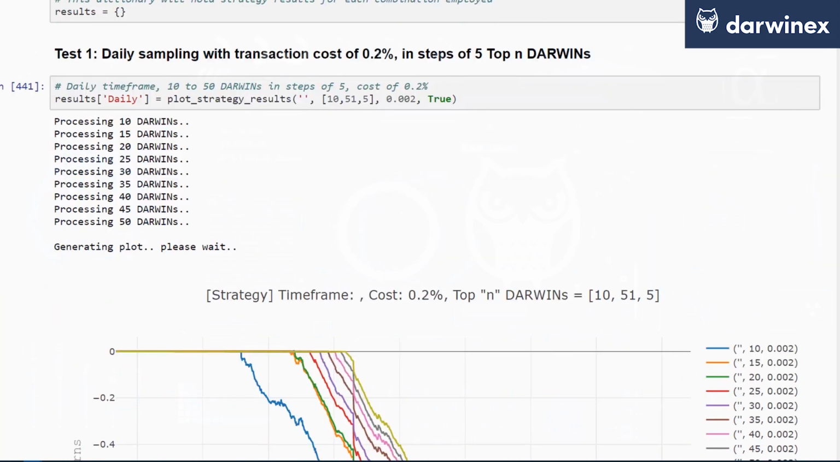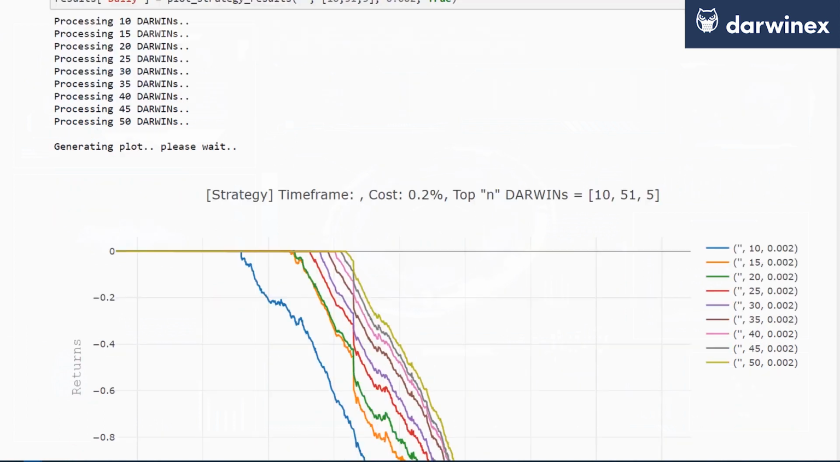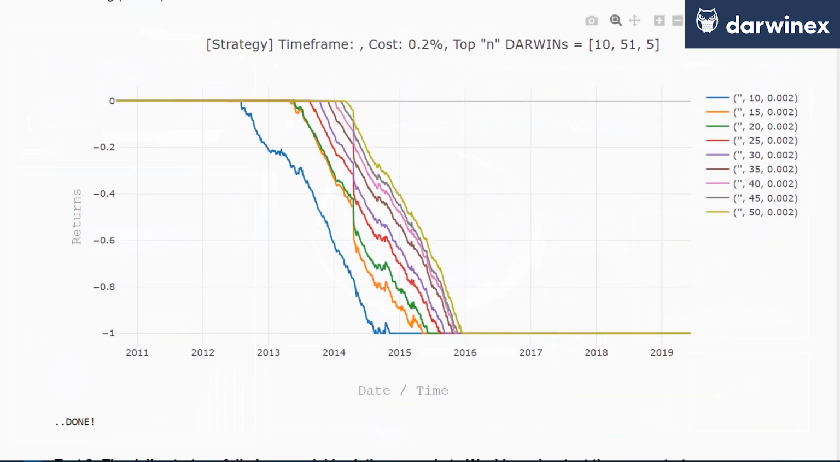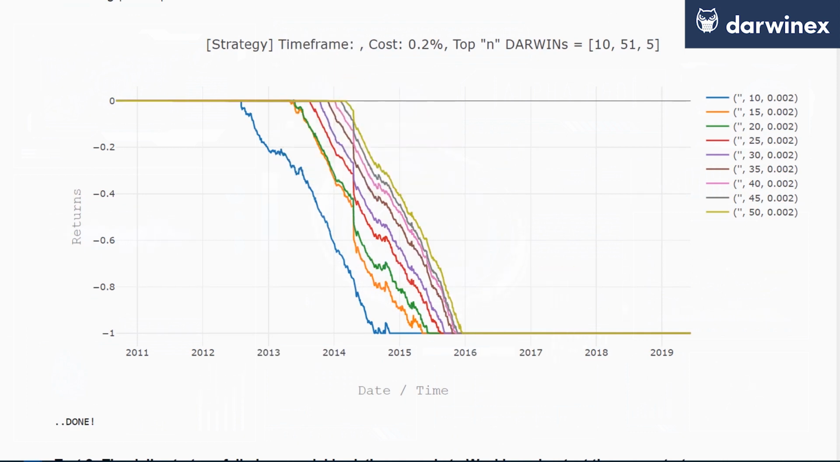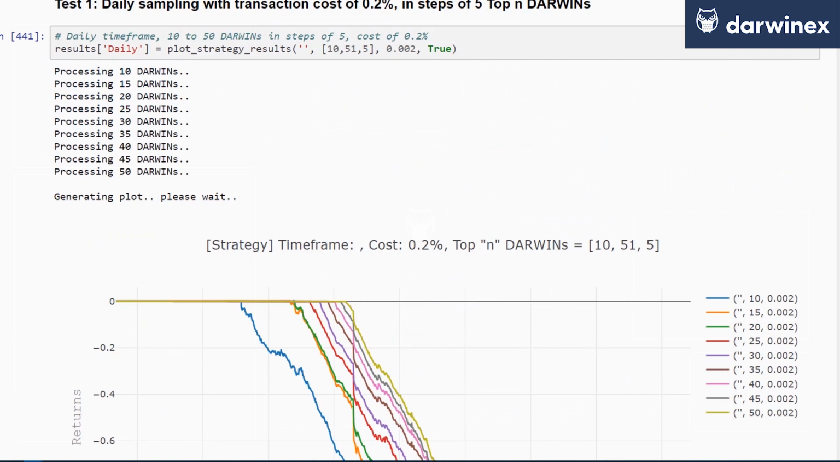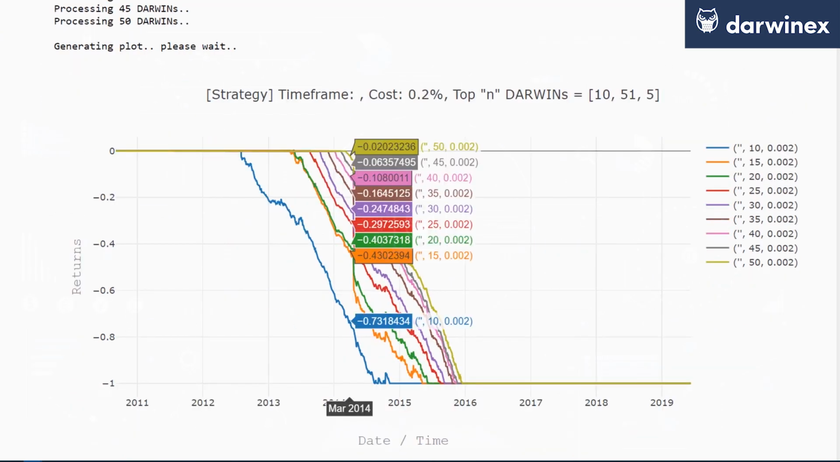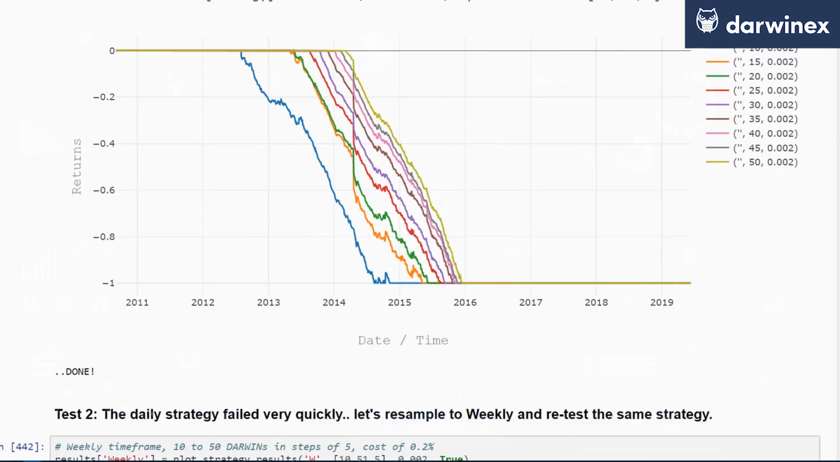The first test is conducted with daily sampling with a transaction cost of 0.2% in steps of 5 top-end Darwins. And as you can see from the results, it is very quick to fail and be discarded from our list of things to consider in terms of this dummy trading strategy. We go from 10, 15, all the way through to 50. The results are very quick to fall to minus 100% equity, leading us to conclude that the momentum factor on a daily basis is most definitely not predictive of future daily returns in this data set.